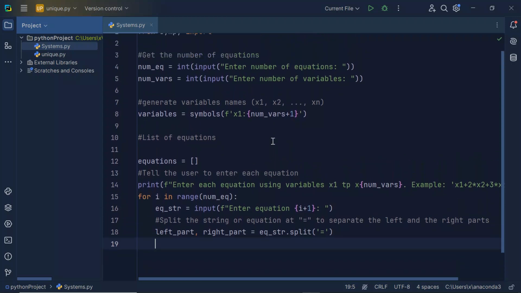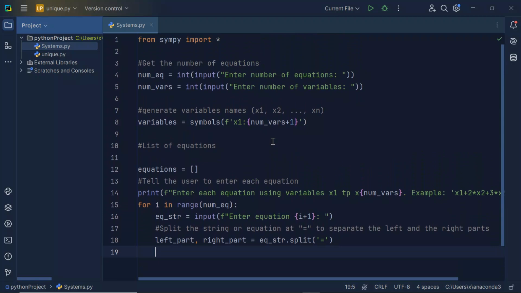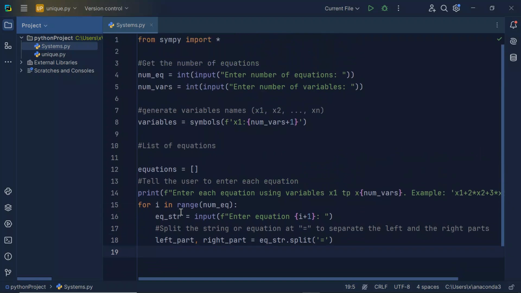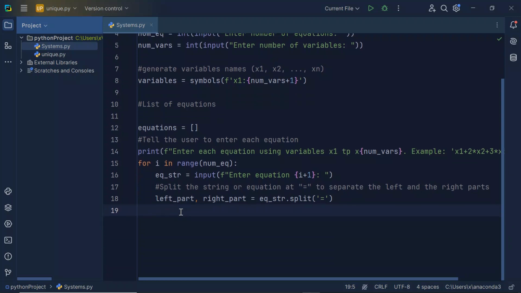Remember, we imported Sympy. From Sympy, you imported all, this star. This star means that you're importing all the functions like symbols, the splits, and those things, right? So if you didn't import that, you would have to use Sympy.split, which is going to be a long thing, okay?